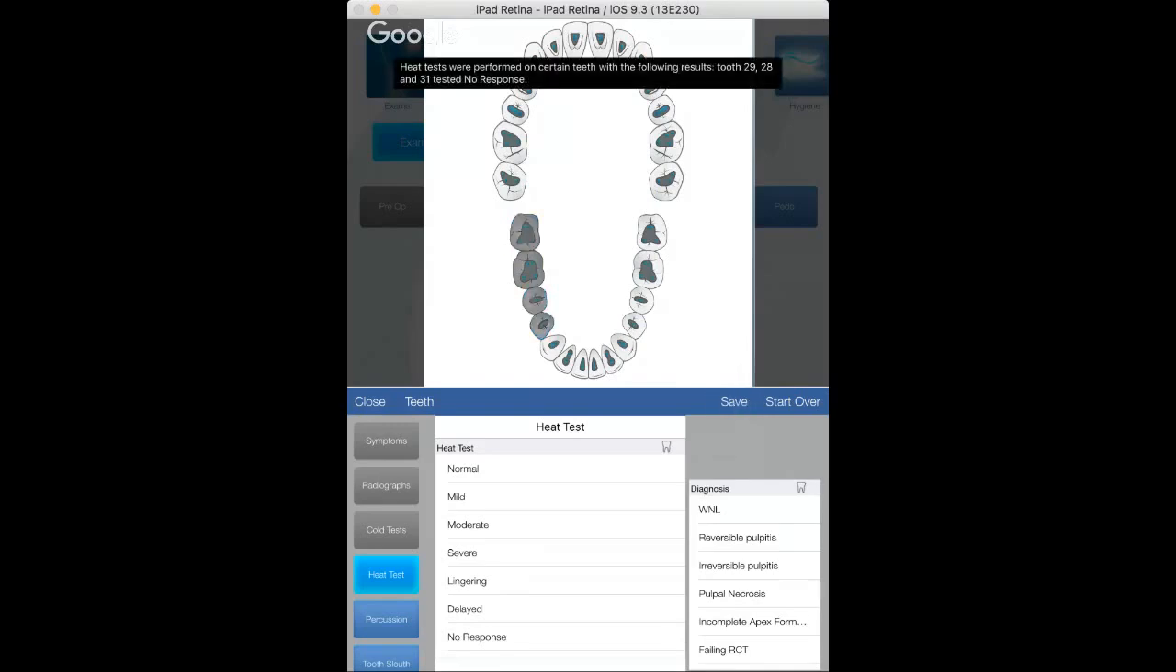Or I should say normal. Normal would have been a better response. And we'll say number 30, we'll put moderate to severe heat. So we know all of a sudden we can make a diagnosis. But I'm going to keep going one more.